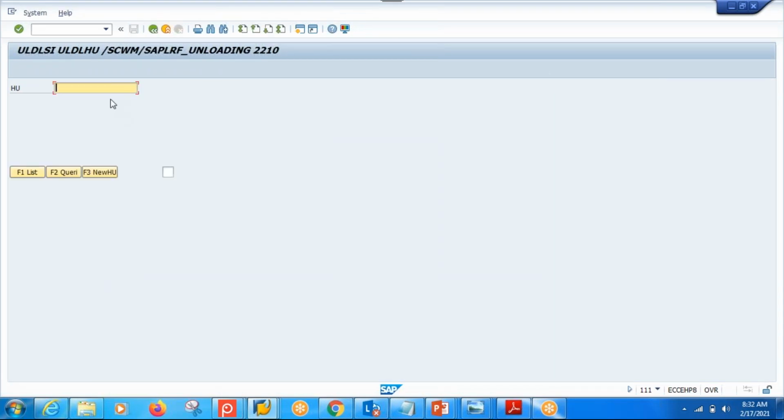Enter it. What is the HU number within it? These are nothing but the function keys. Say for example, list of HUs, you can see only one HU is there. Tomorrow we come with different handling units that we can see listed.